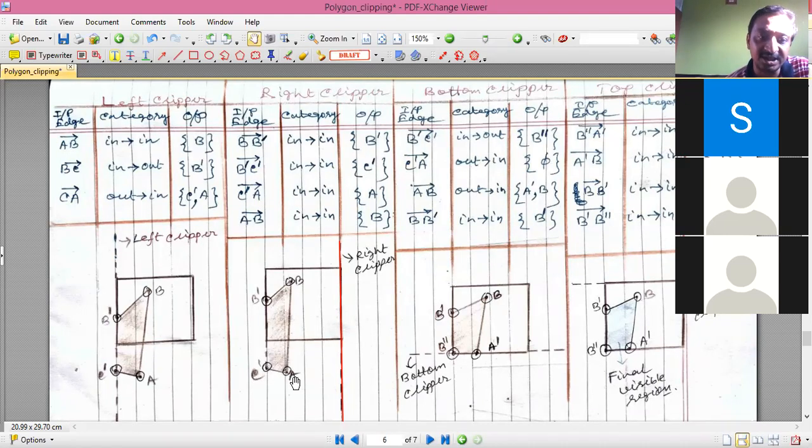The next processing edge will be C dash A with respect to this right clipper. The C dash A also satisfies the in category. Therefore, in the output only A will be stored. So we reach A, but we have started from B, so we have to go from A to B. The next edge to process with respect to the right clipper is A to B. It is also satisfying the in category, meaning inside to inside. Therefore, the output will be the final vertex, that is B.